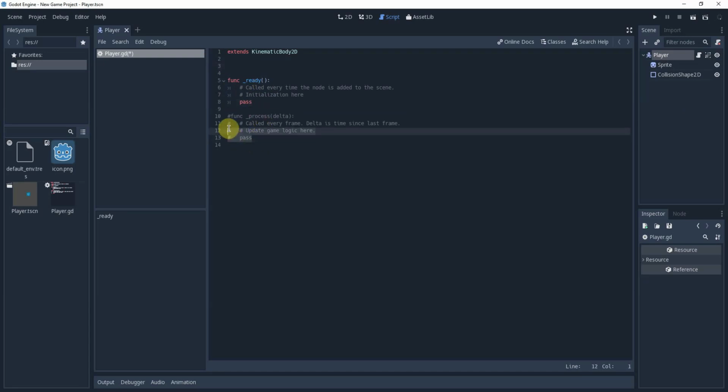We are going to be using this function process delta. So let's just get rid of all that, get rid of this pound. The pound sign is used for commenting in Godot.